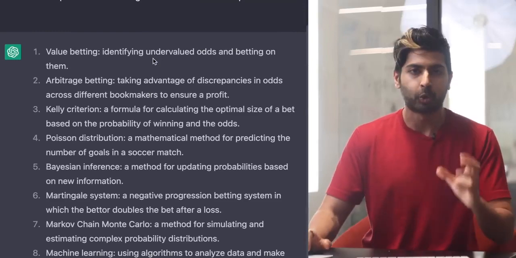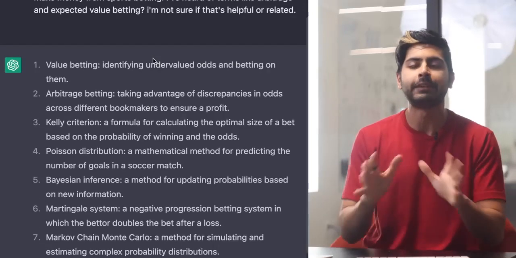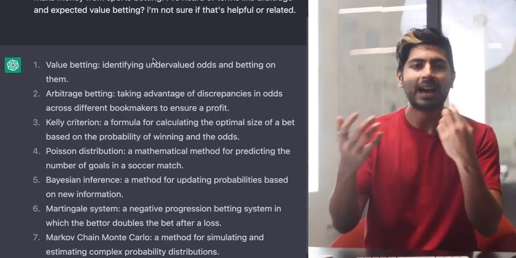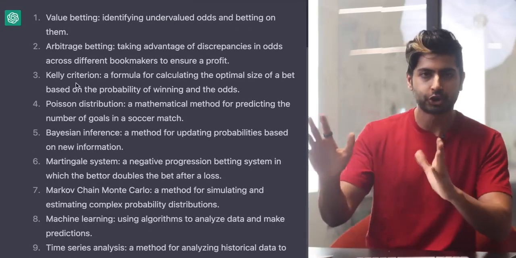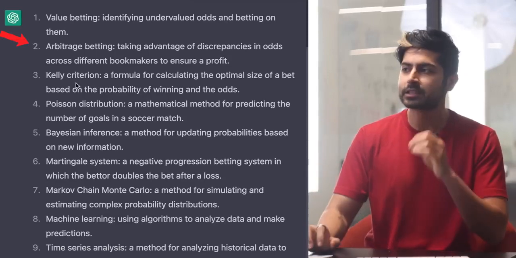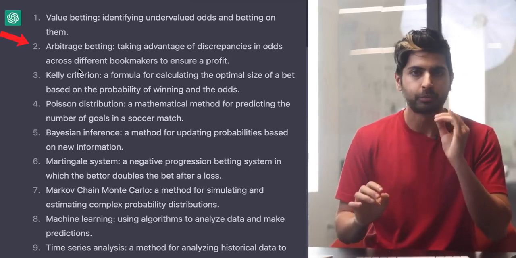So we can see 10 methods right off the bat that ChatGPT gave us to make money from sports betting. And we don't know what any of these terms are yet because we're noobs. I mean, we know a few terms, but we're going to pick one of them. We're just going to pick number 2, arbitrage betting. And that's going to be the first one that we're going to pick.